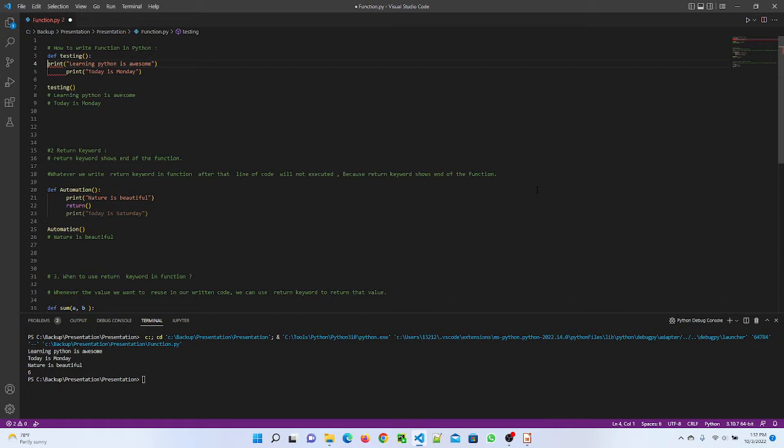So to do that, we have to use the tab button. If you press the tab on your keyboard, it will make the same indentation. In Python, we have to write the code in the same indentation. If you do not follow the indentation, it will throw an error message.